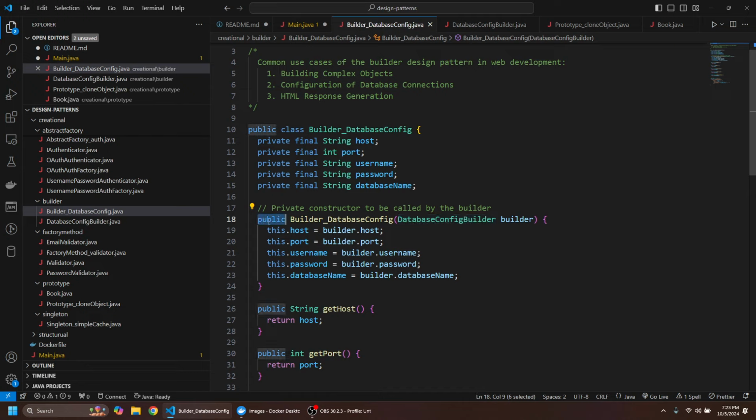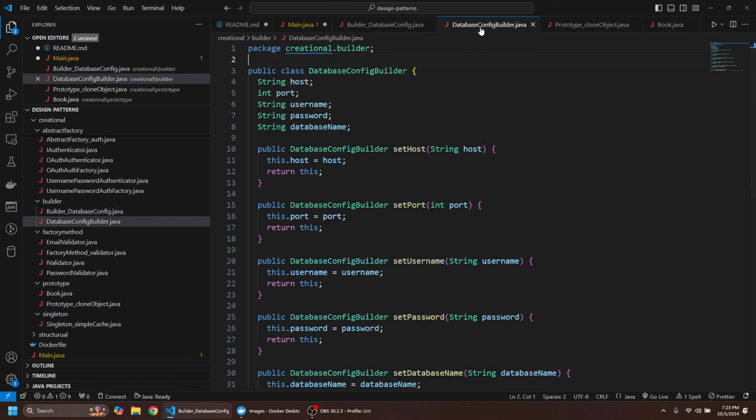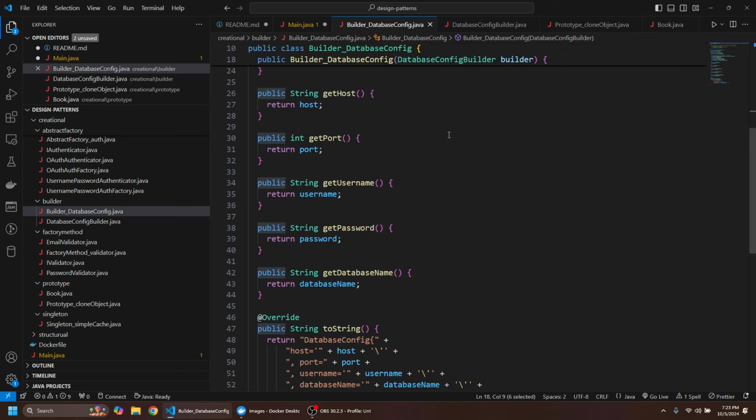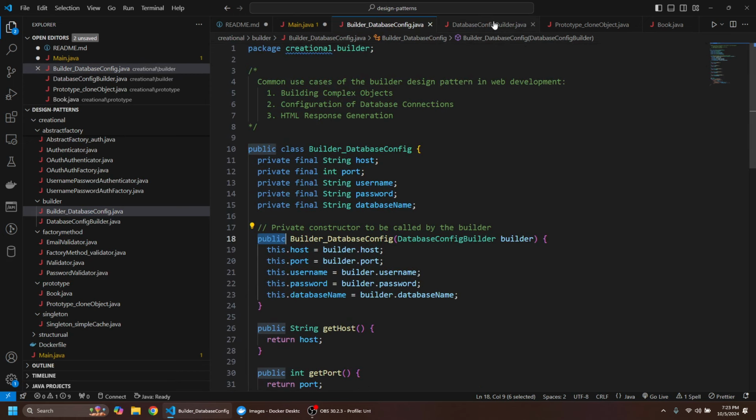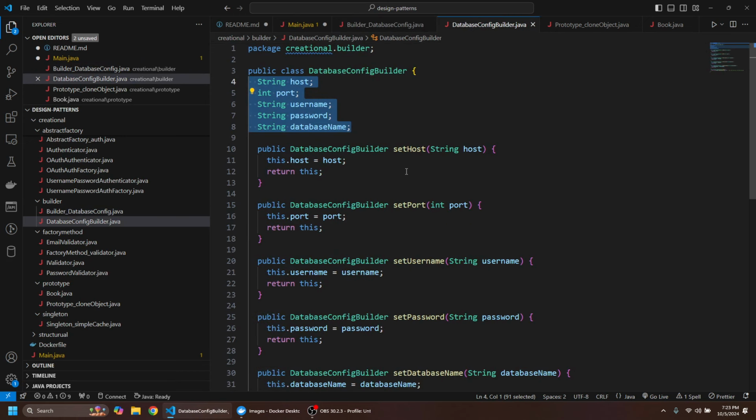Well, I guess it's public here, but you get the point. So we have the database config file. This also has those properties there, but this one has all the gets on it, and this one has the sets on it. Every time you set something, we're just setting this property on the builder, and then we're returning this.